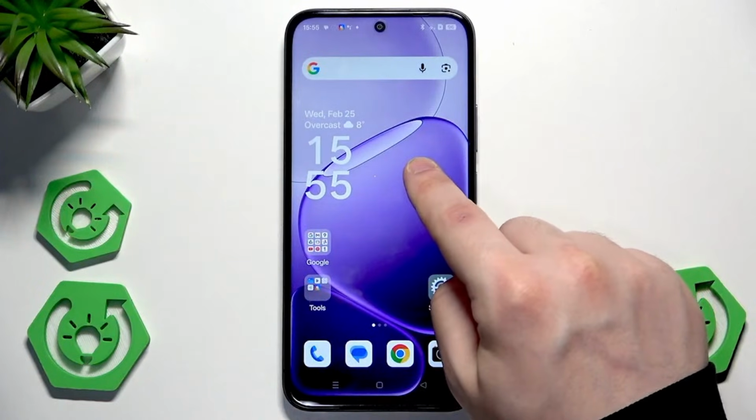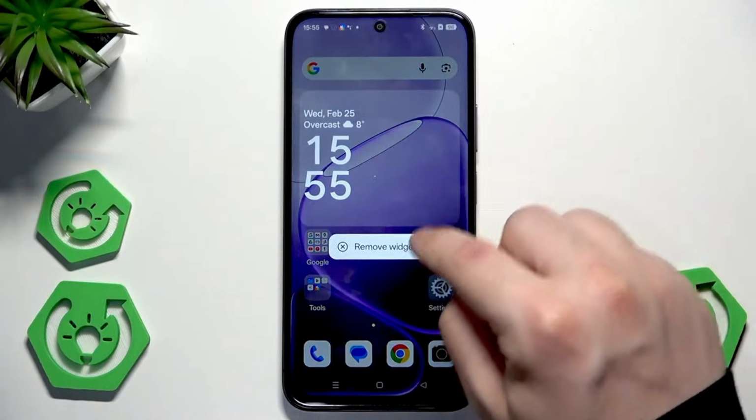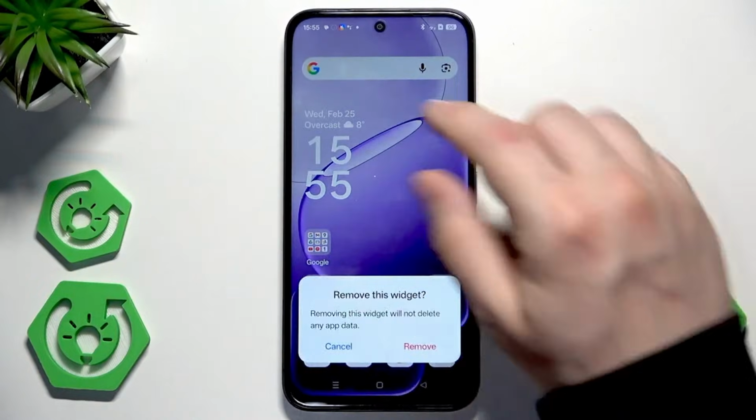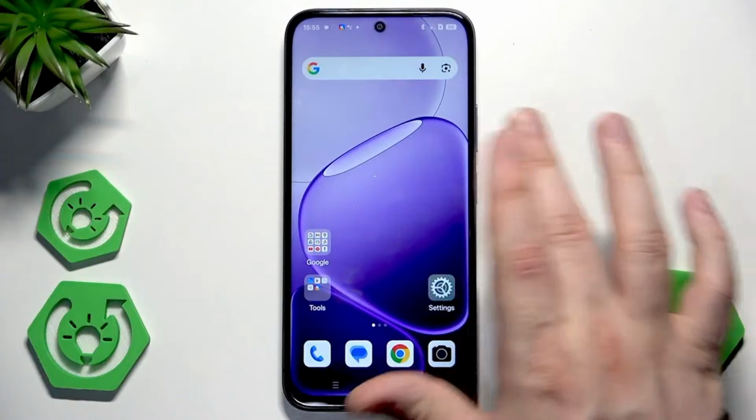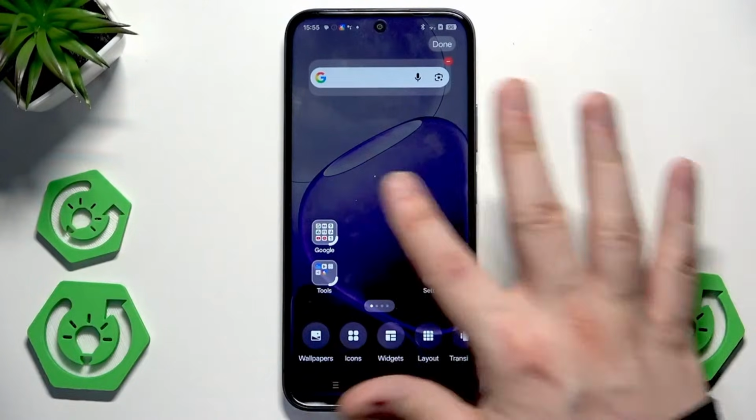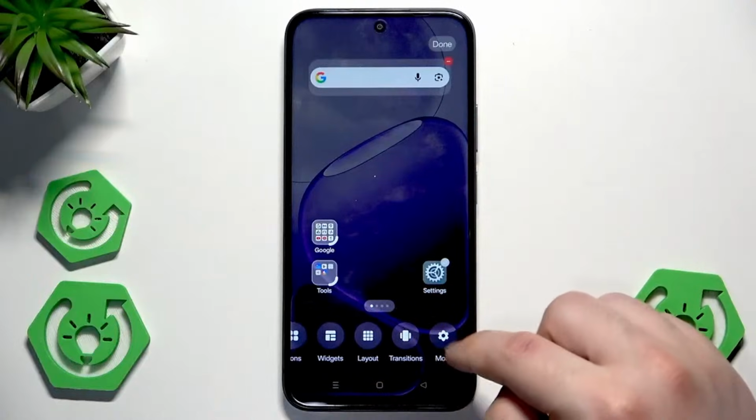Alright, for now I'm about to remove the widget because it annoys me. For now, because it's too big. Even when I'm touching right in here, the phone recognizes that I'm touching the widget. I don't want it for now.